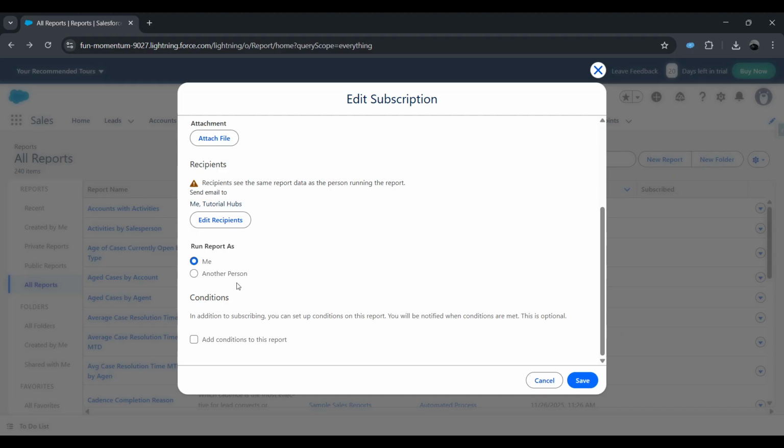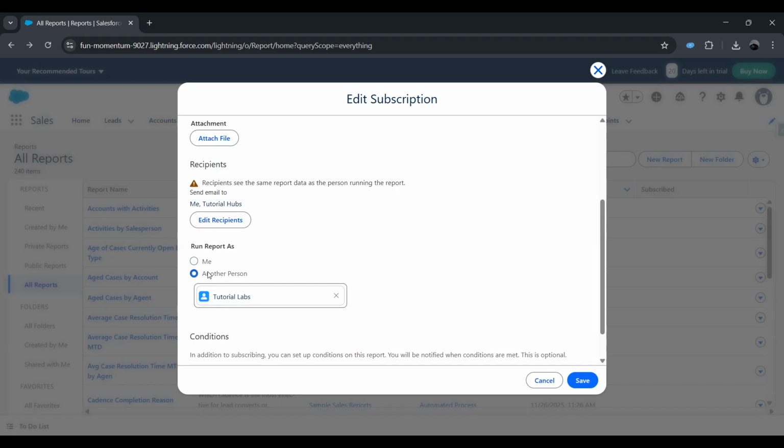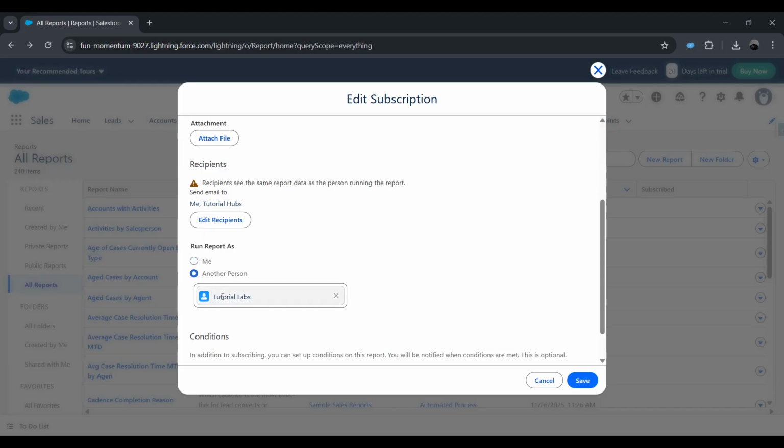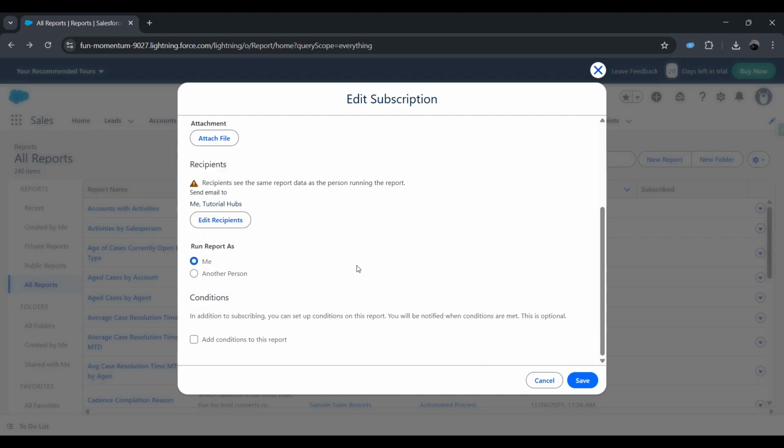Now you'll need to select Run Report As. This determines whose permissions are used when generating the report. You can choose Me to use your own access level or select another user who has the appropriate access to the report data. This is important because it affects what data is visible in the report.